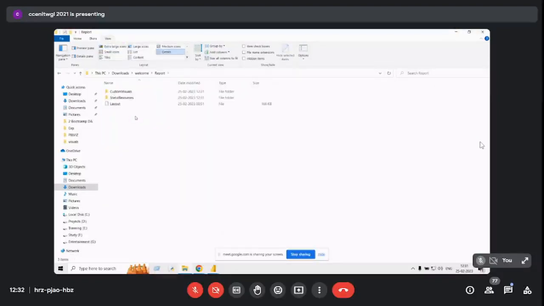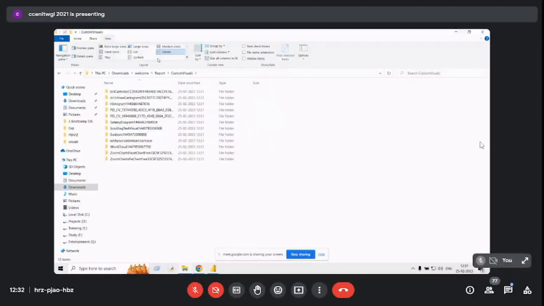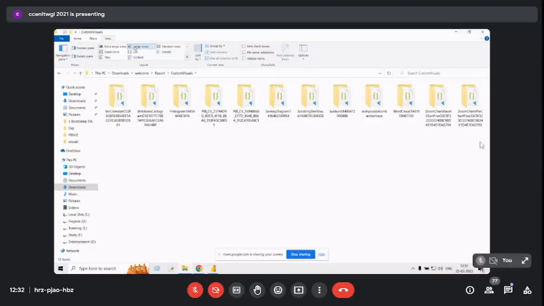Just go to the reports, and even in the report, there is an option called custom visuals. In the custom visuals, almost all the visuals that I have are available here. See, drill down, histogram, scrolling text visual, sunburst, cloud watch, almost all these visuals are available. Now we'll take one visual, that is drill down.